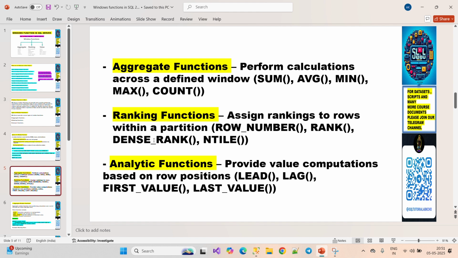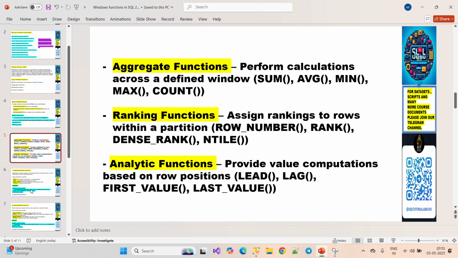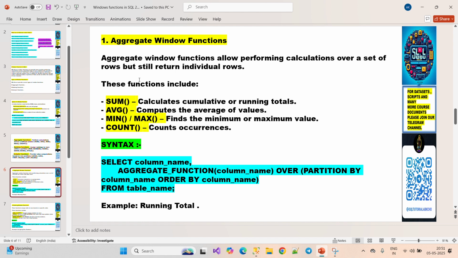So basically these will do the computation based on the row position. And the functions coming under analytic function are lead, lag, first value and last value. And this is it. This is the complete Windows function. Okay. Now move on and check. So first, aggregate Windows function.